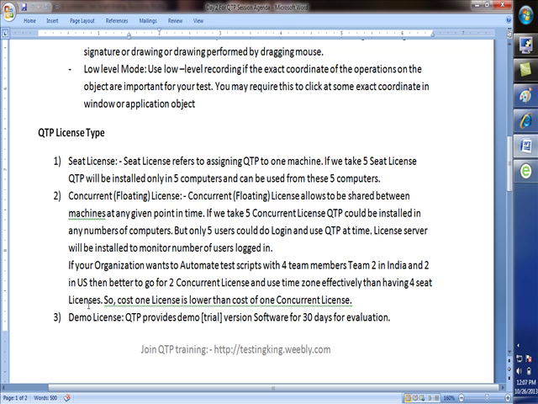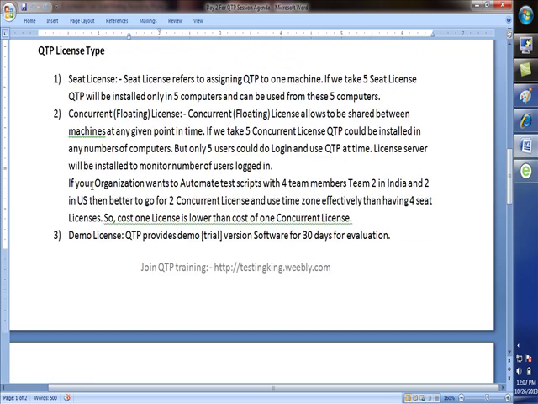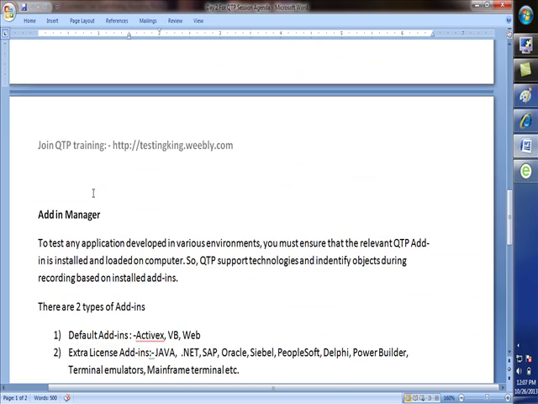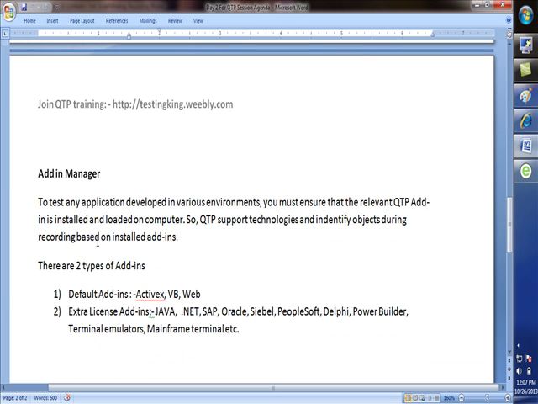Fine. So if you want to buy that, we can go for seat and concurrent license, right? And demo license we will get exact same feature, everything same, except it will only work for 30 days. Correct? So a lot of people download QTP from the internet and evaluate that tool, and then they take a call whether we should go for buying that QTP license or not. Fine. So there are 3 licenses in QTP: seat, concurrent and demo license. Let's move to the next point we call add-in manager.